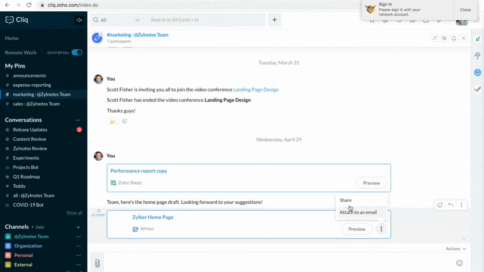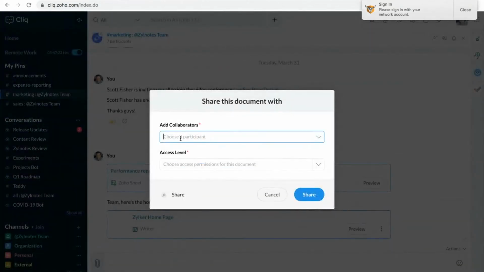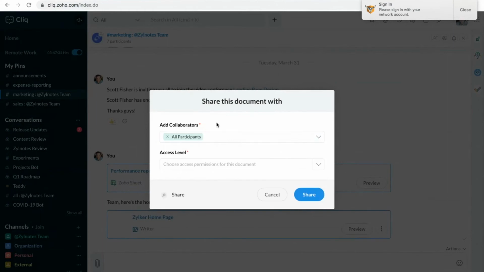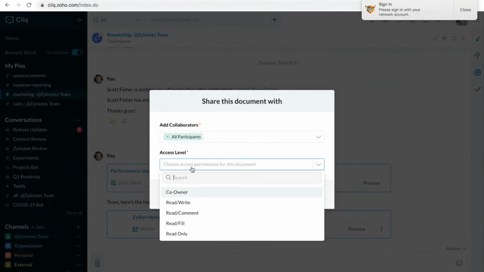So for example, you can see that I have shared a specific document here, and if I want to share this additionally to somebody else, I don't have to go to Zoho Writer or Zoho WorkDrive and share it. So it's just a one-step process for you to be able to share it directly from your chat window. So I'm just going to click on share, and I can add all the collaborators. So if I want to add all the participants who are a part of this chat, I can choose all participants, and I want to give them the access level.